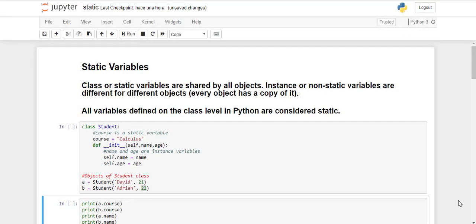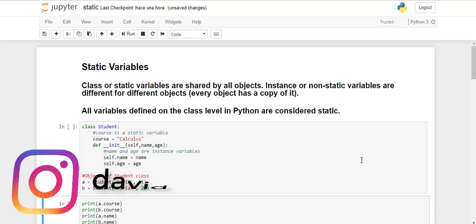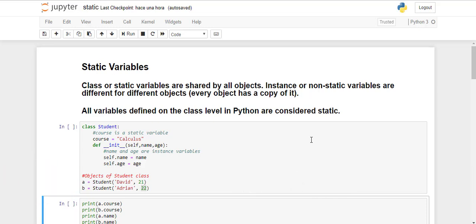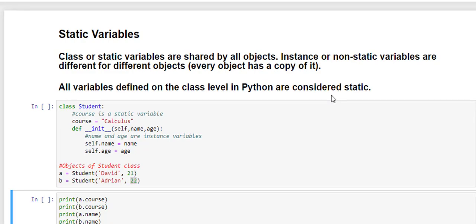So here we are in a new Python video. In this video, I'm going to explain what static variables, instance variables, class methods, static methods, and instance methods are. This will be very clear to you after you watch this video until the end.